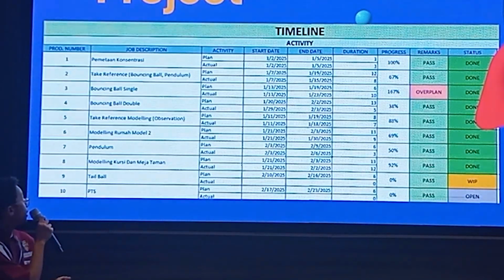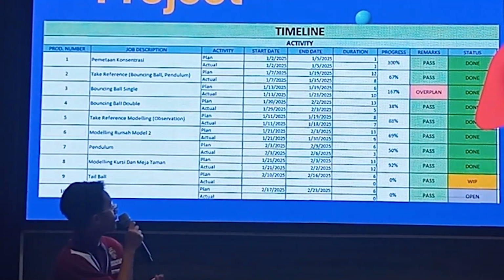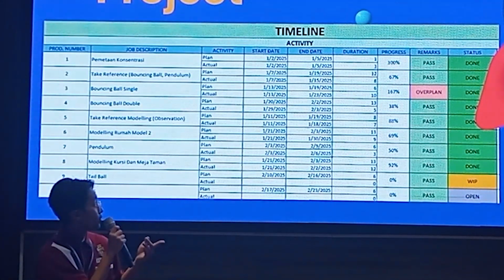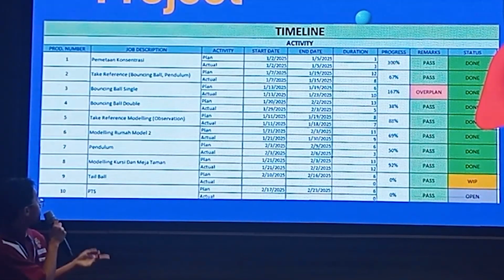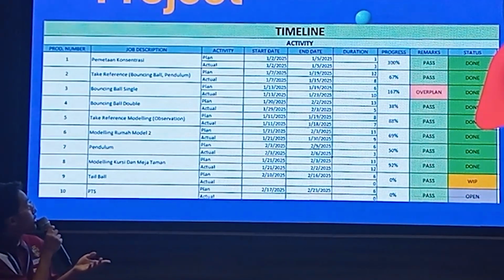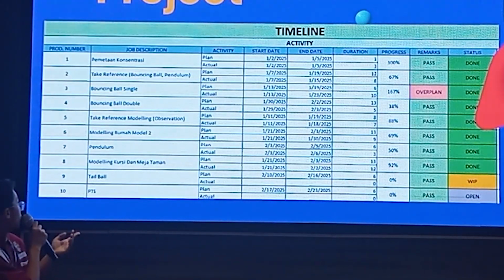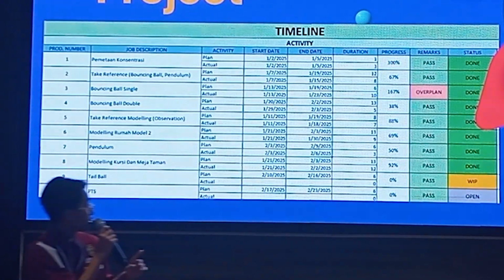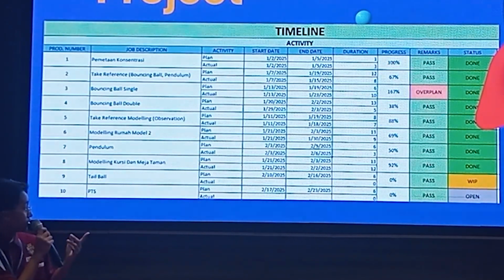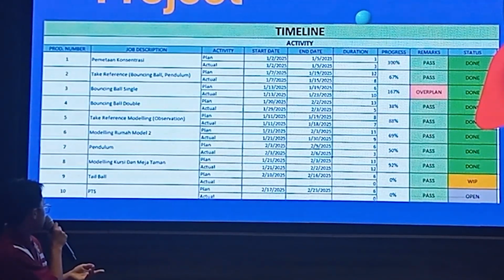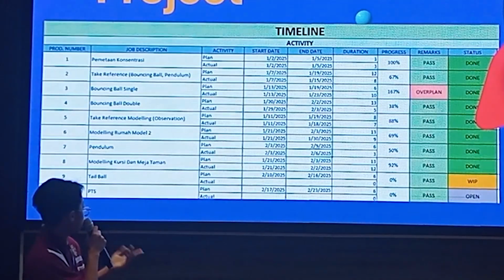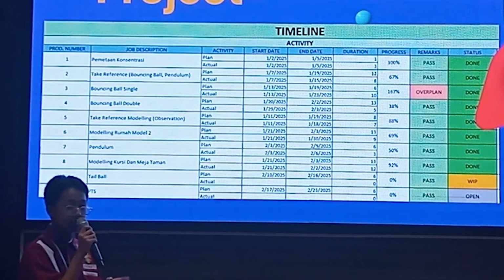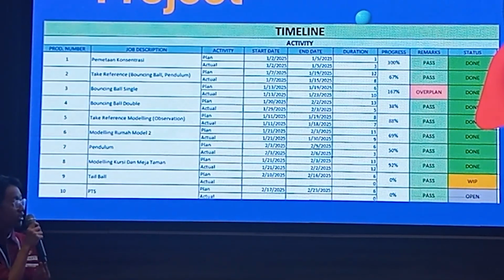So here is my timeline. I took reference pictures and videos in 8 days. The single bouncing ball I completed within 10 days, and then the double bouncing ball I completed within 5 days. And then for the modeling of the house, I took 9 days to complete, and then the pendulum I took 3 days to complete, and then the chair and the garden tables took me 12 days to complete. And for the tail ball, I haven't completed yet, still at the blocking out stage.